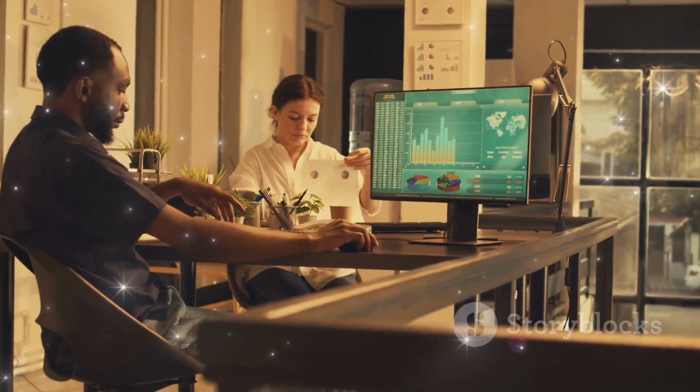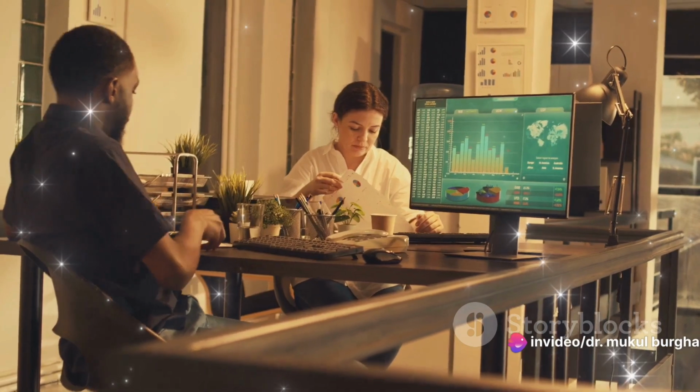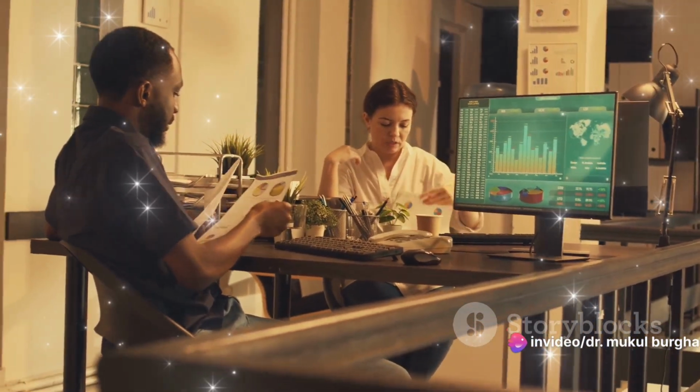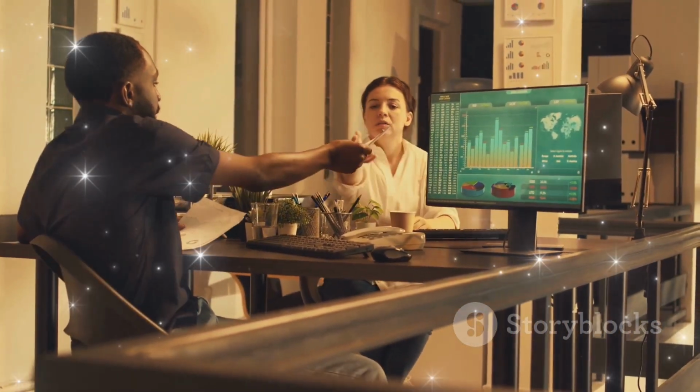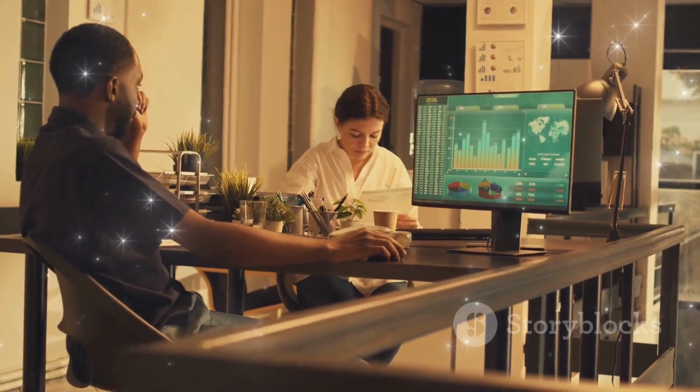Then, detail your research methodology. Explain how you collected and analyzed your data. Be thorough, so your study could be reproduced if necessary. Whether you conducted interviews, surveys, or experiments, make it clear.